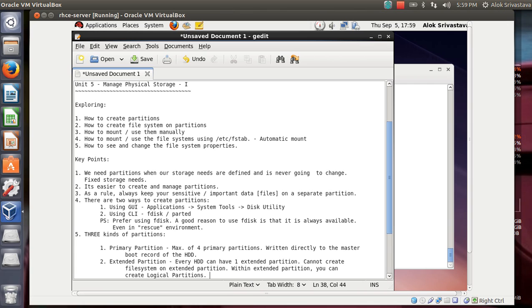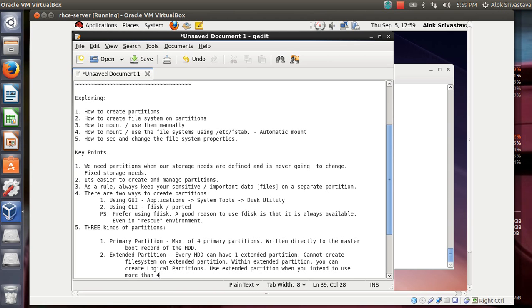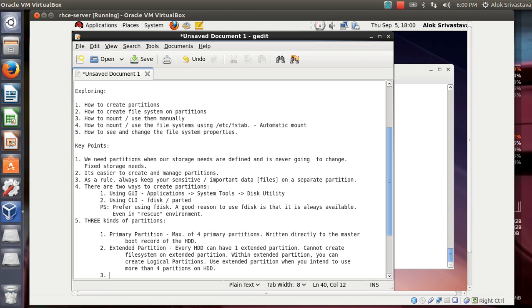So I will be creating the extended partition only when I intend to use more than 4 partitions on my hard disk. I hope this is clear.